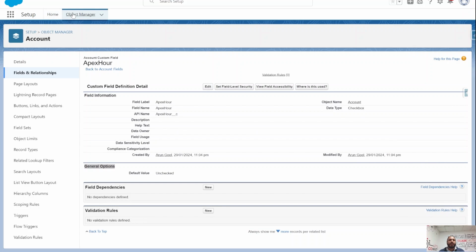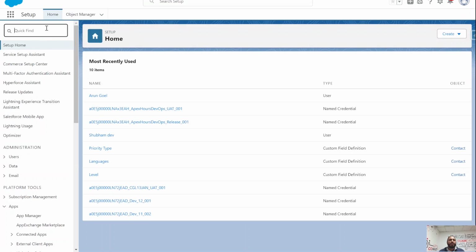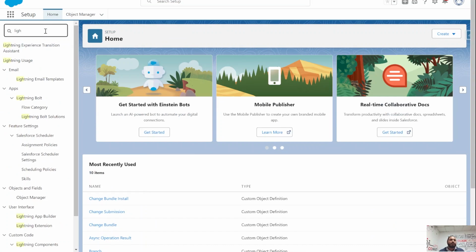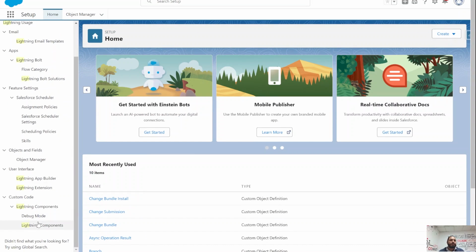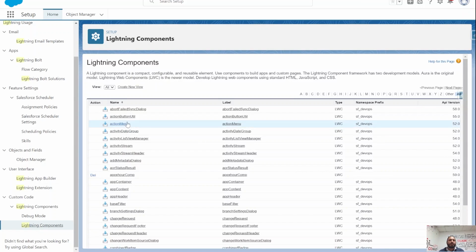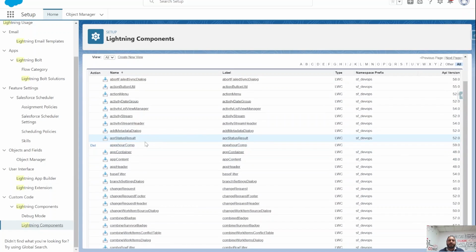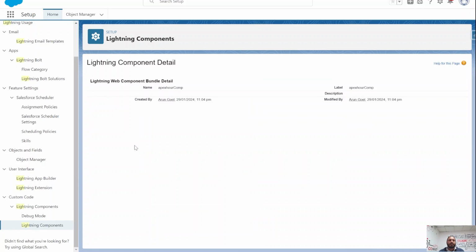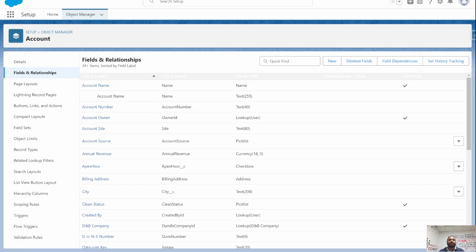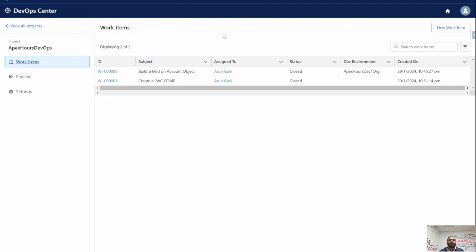And at the same time, let me check the LWC component as well, guys. The name was Apex hours component. You can see Apex hours component is there, and it is again 11:04 p.m. Now we have seen both of the scenarios, guys. One is where the developer developed everything inside the DevOps Center, and we have also seen the scenario where we developed outside the DevOps Center.